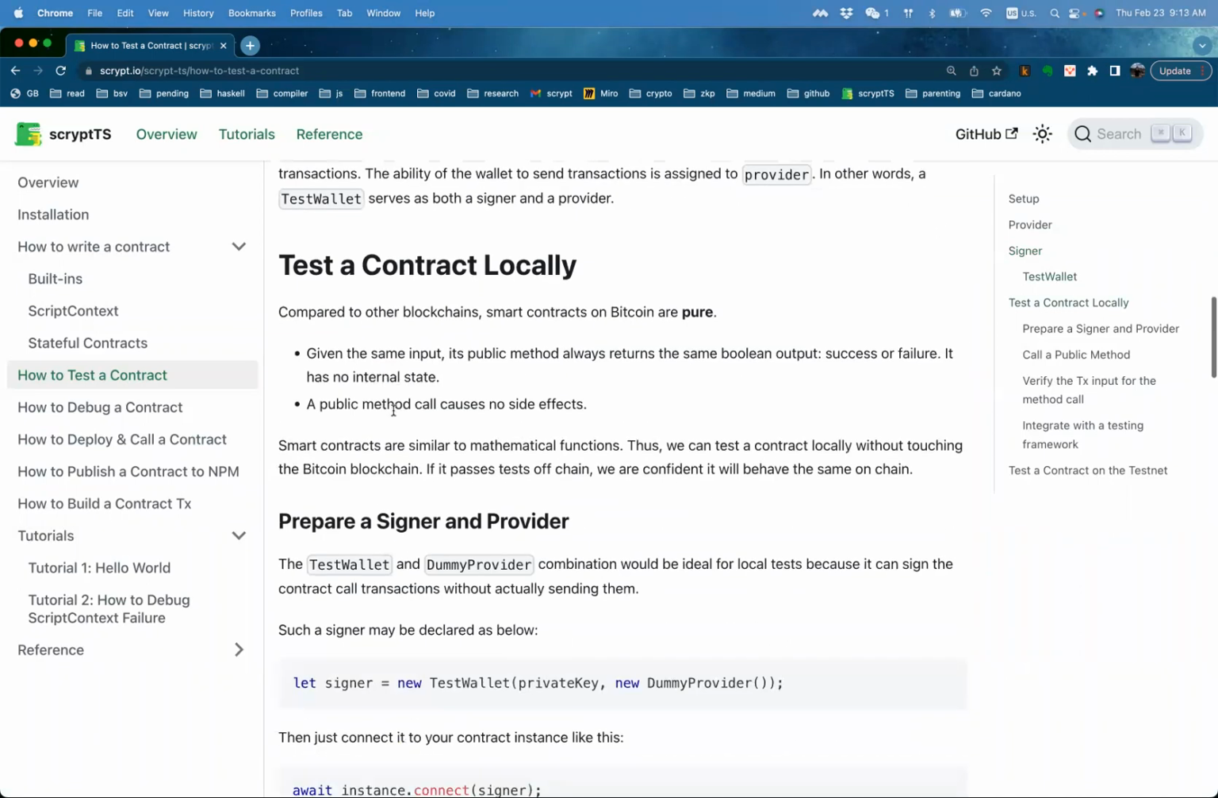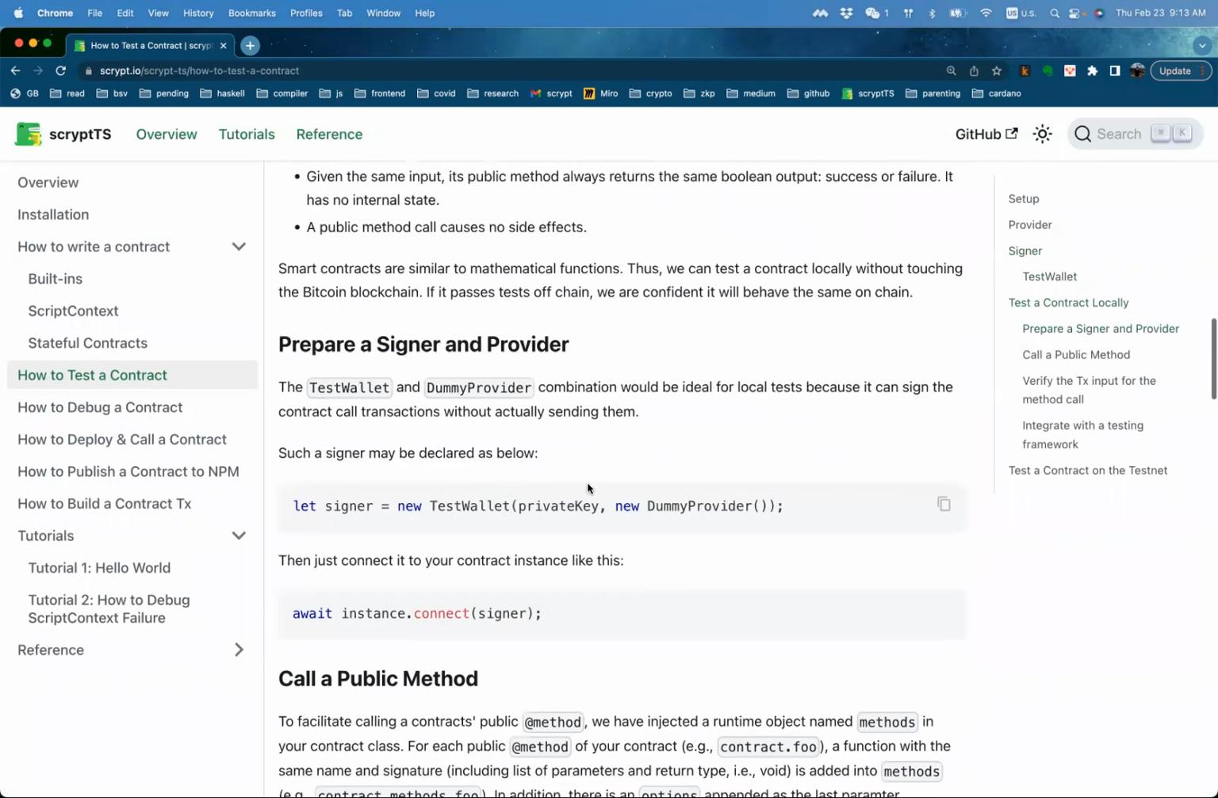So once we have the signer, what do we do? Now this is how you create a signer, right? As I just showed you, because it's testing, you can just say, hey, use a dummy provider. And then once you have a private key you can use for this testing, you can create the signer like this. Okay. So now we have the signer and the provider.